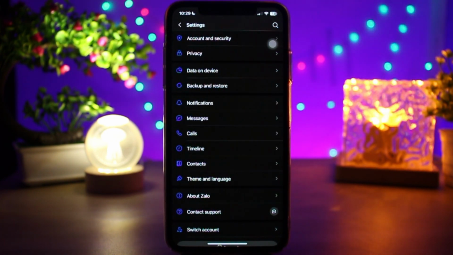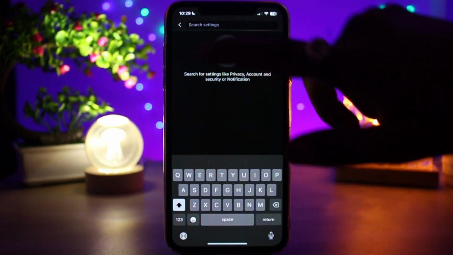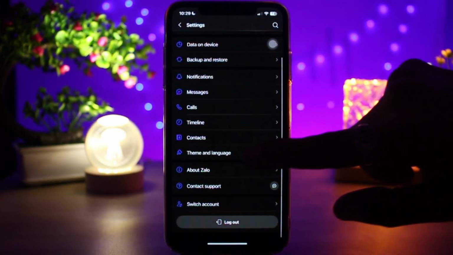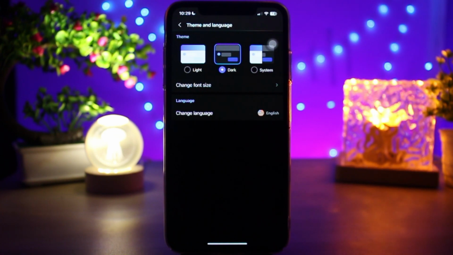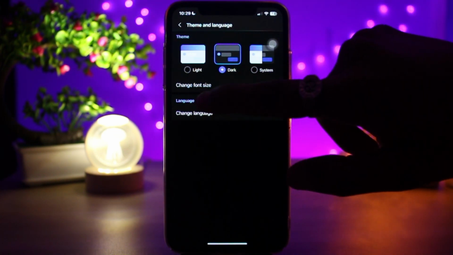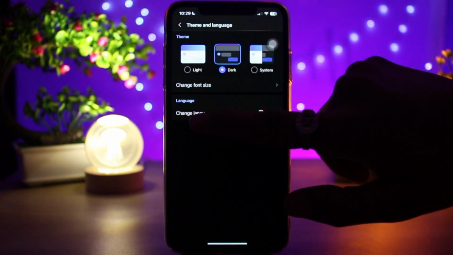Simply tap on that. Now once you're inside, what you need to do is just simply scroll down until you find the Theme and Language option. Then once you're inside, simply tap on it. And now once you're inside here, you'll be getting the option that says Language, and on the language you can find the option that says Change Language.